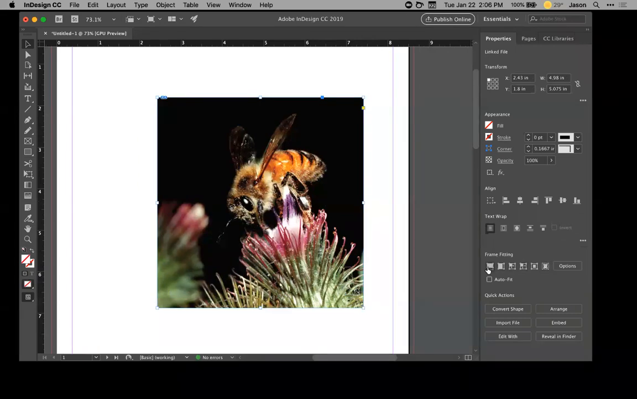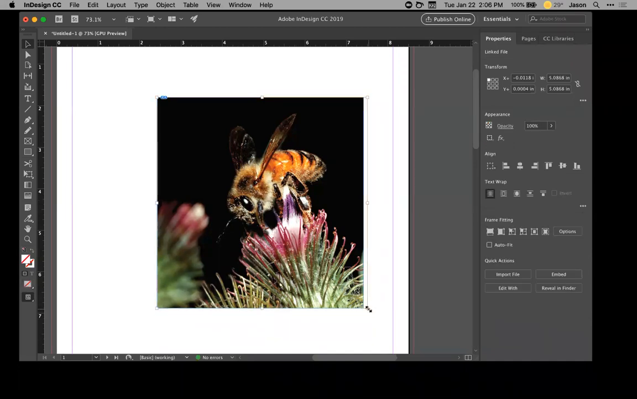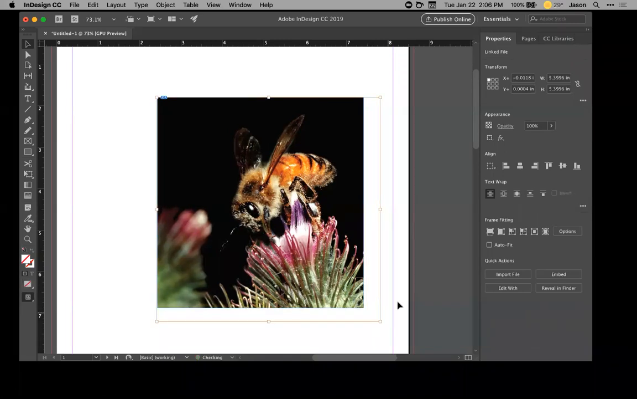These are shortcuts that I can use to make it fit within the frame in certain ways. Or I can just click this circle in the middle and manually adjust things however I see fit.